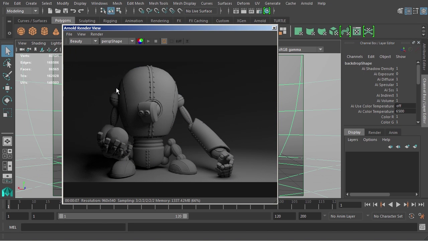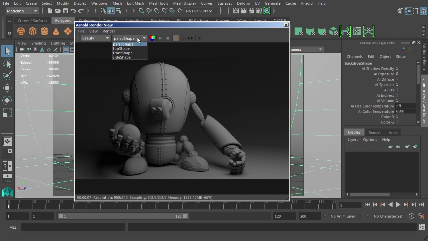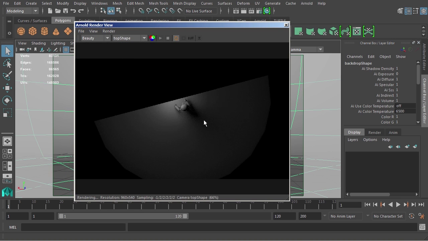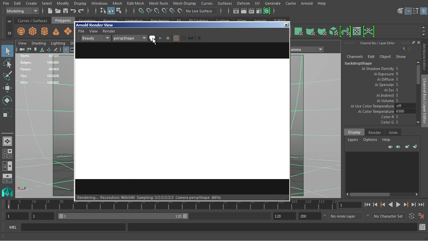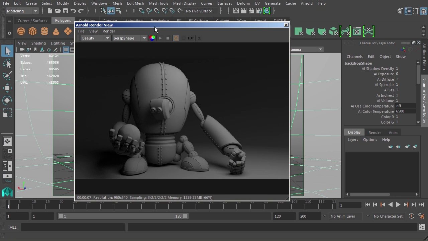Great. Now to the right of that, we have our camera drop down. You can see I'm just using the default Maya cameras. So we have a perspective shape, top, front, and side shape cameras. We can switch to any one of those and look at that here inside of Arnold's render view. The next button here is for the channel information, so we can look at red, green, blue information or alpha information here, whatever the case may be.